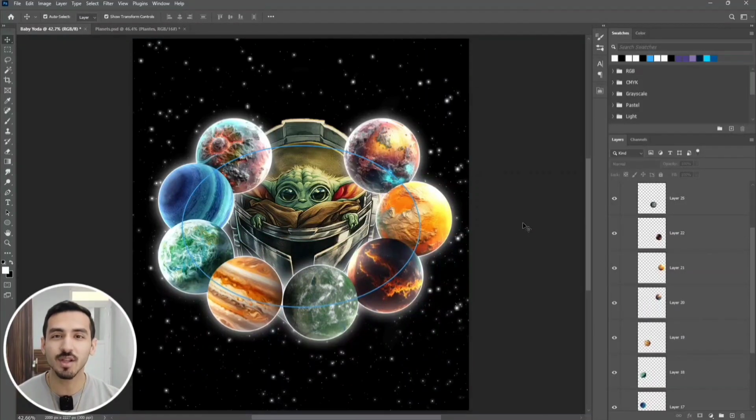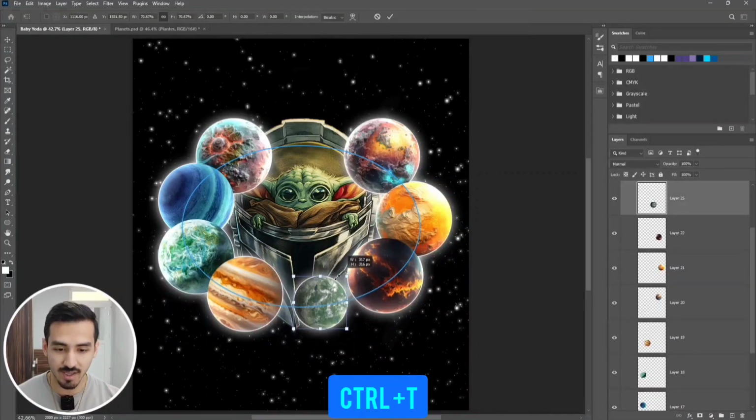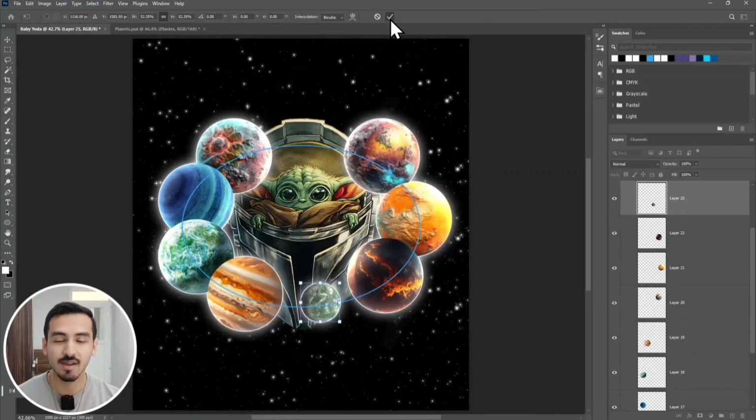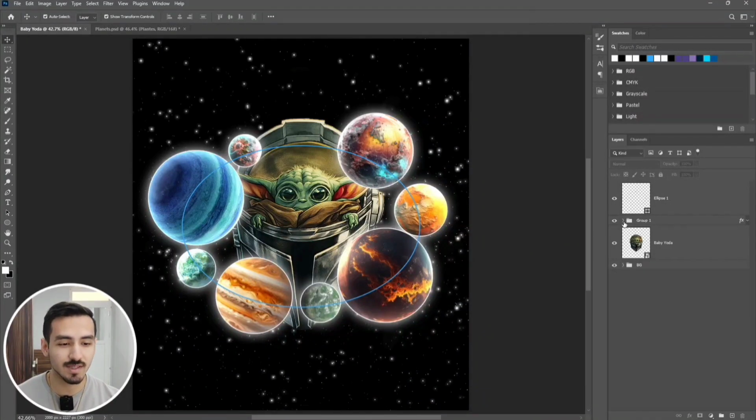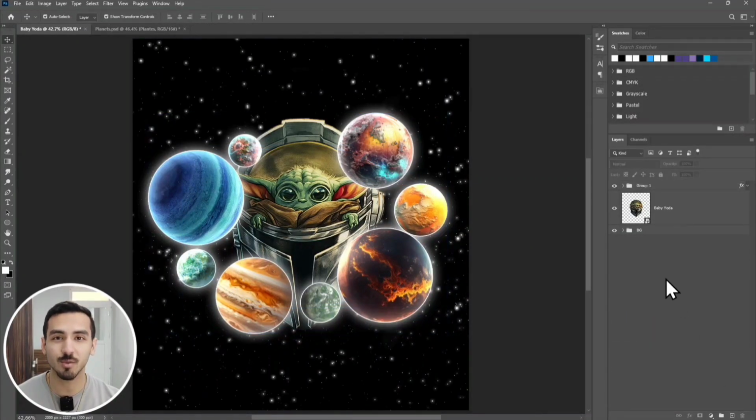For making it more interesting, let's adjust the size of each one of them. Click on them, press Ctrl T and adjust the size. I will do this one very quickly. A few moments later. Planets are adjusted in size and position, so we don't need our shape anymore. Make it selected and take it right here, and the shape has been removed.